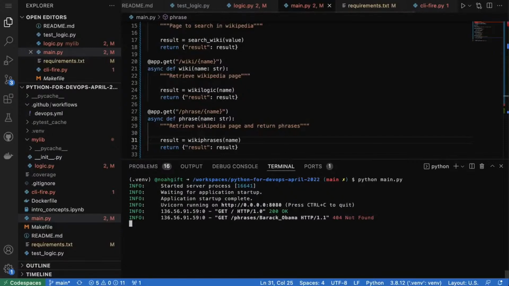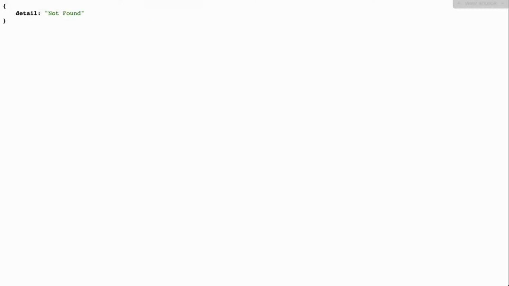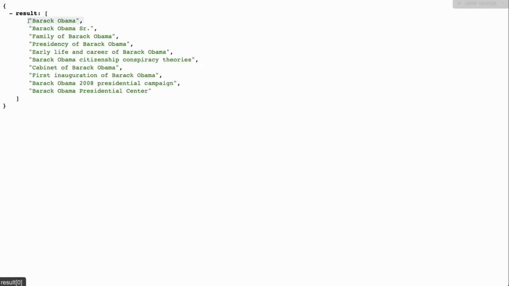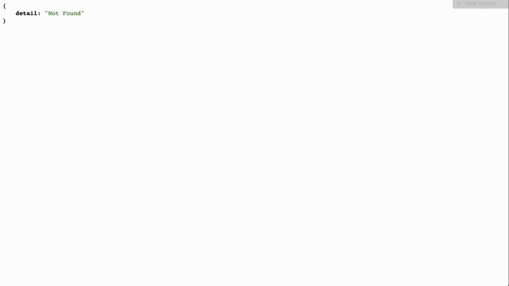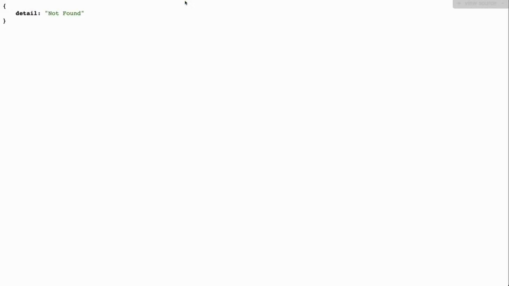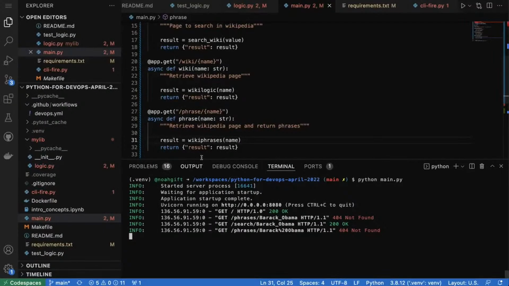Well, let's search it, which is here. Let's search for Barack Obama. Maybe I'm doing something wrong. There we go, Barack Obama. Let's try that. Let's just try to paste in the phrase that way. Phrases Barack Obama. Still not finding it. What am I doing wrong here?